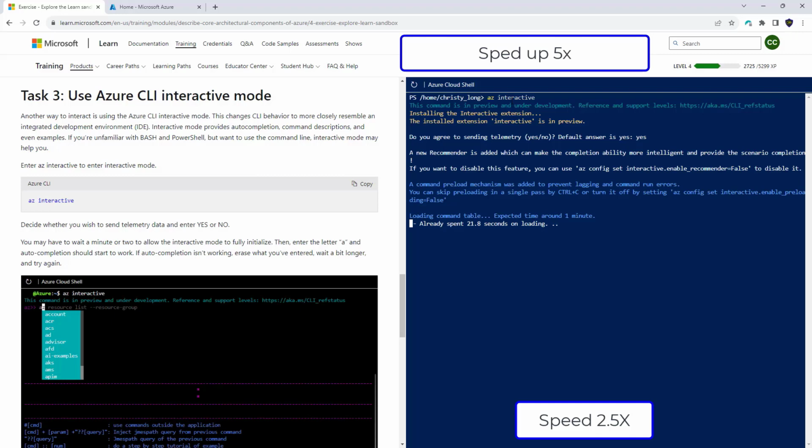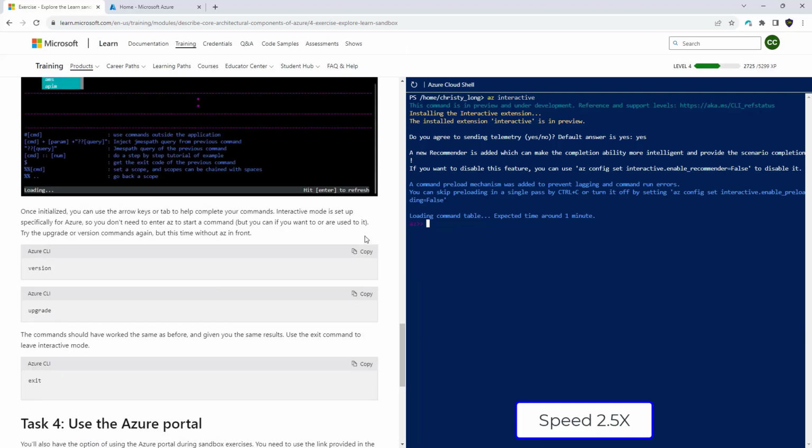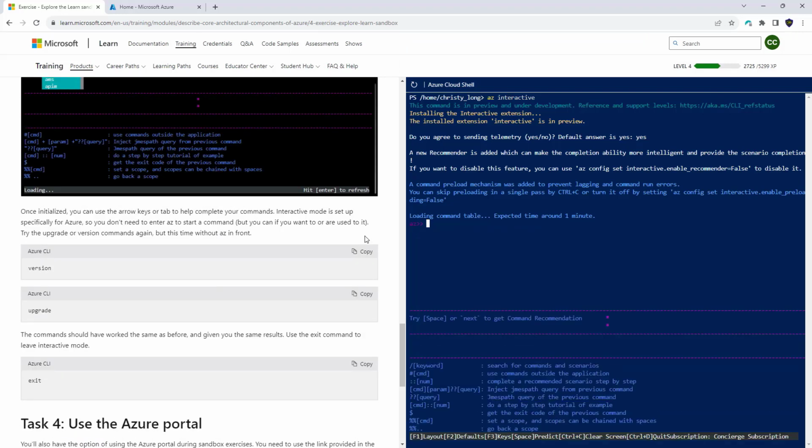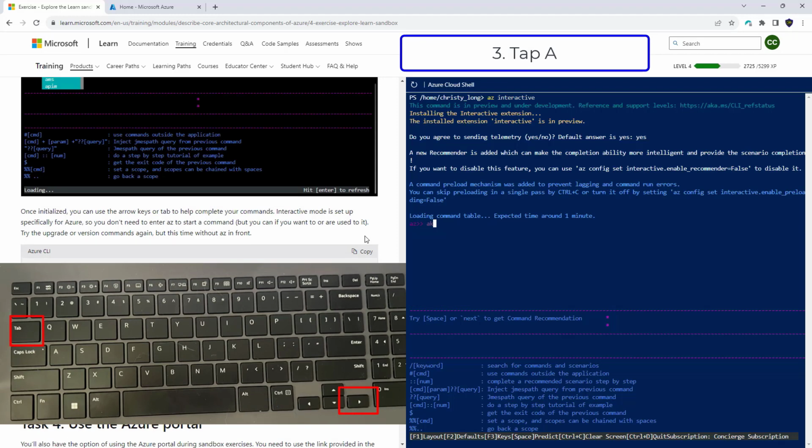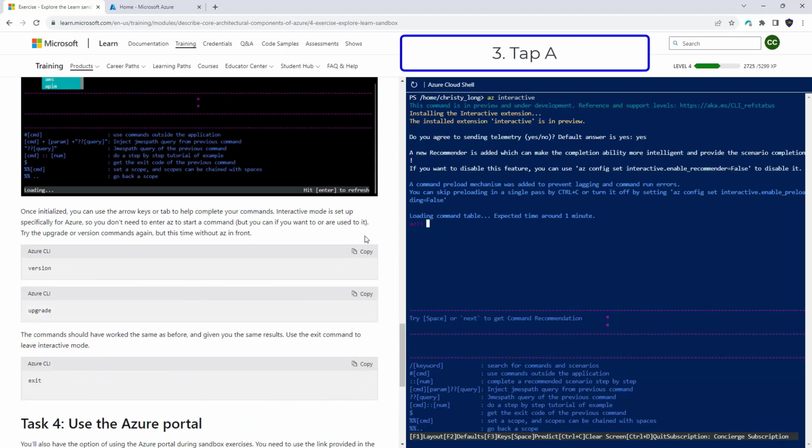You may have to wait a minute or two to allow interactive mode to fully initialize. Then enter the letter A, and auto-completion should start to work. If auto-completion isn't working, erase what you've entered, wait a bit, and try again. Once initialized, you can use the arrow keys or tab to complete your commands. Interactive mode is set up specifically for Azure, so you don't need to enter az to start a command, but you can if you want to, or are used to it.